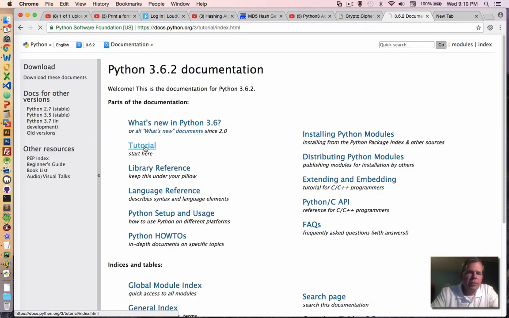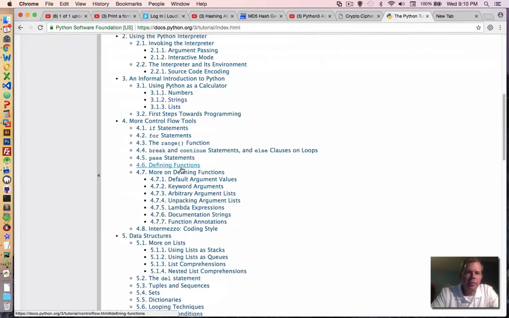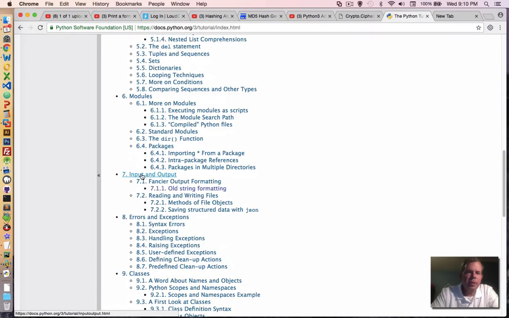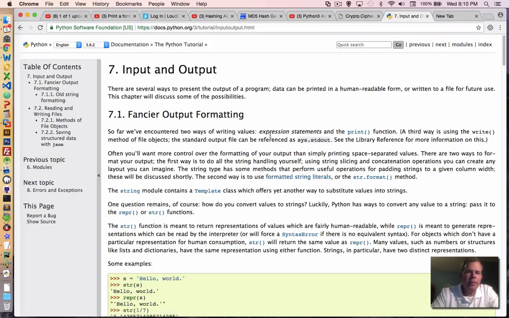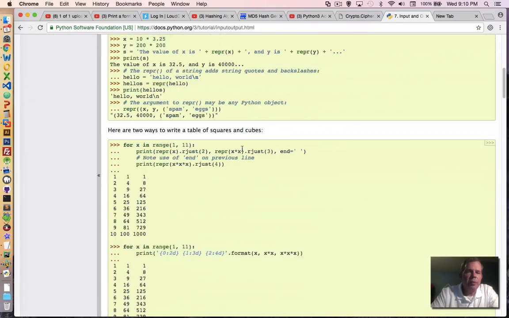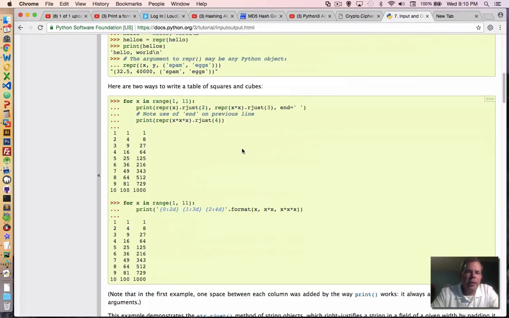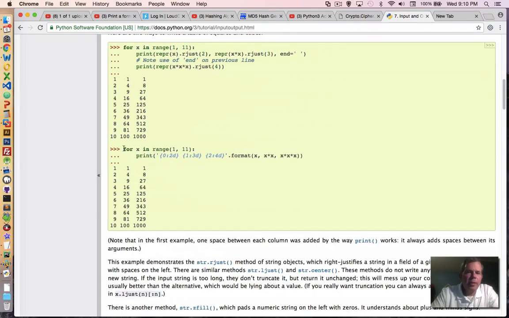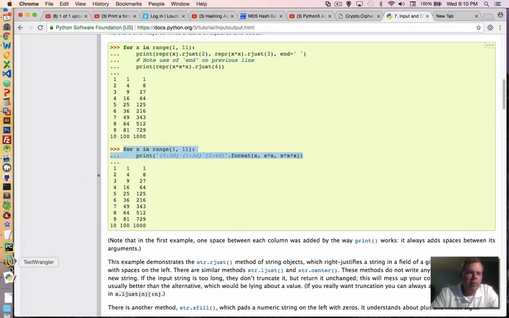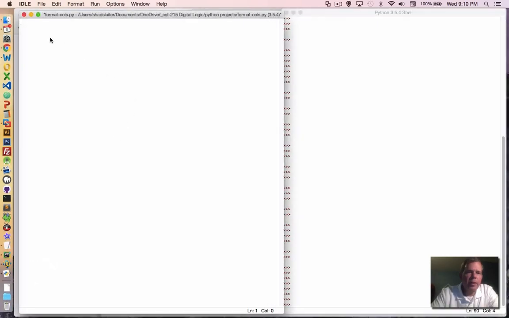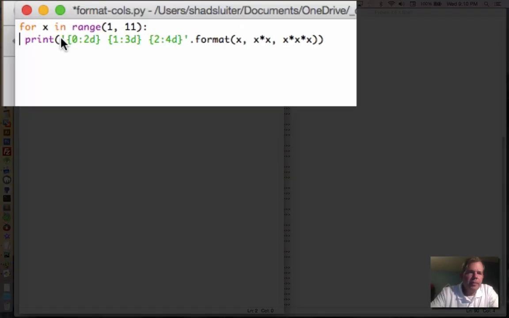We're going to choose the tutorial section and then scroll through the index until we come to chapter 7, called Input and Output. So this will give us some examples that we can test and perhaps we can use in our assignment. So I'm going to scroll down a bit and we'll go to a pretty nice example right here that says we're going to print something using a format command. So I'm going to copy this here and put it into my code. And let's put the indents correctly. And then we're going to explore to see what this does.